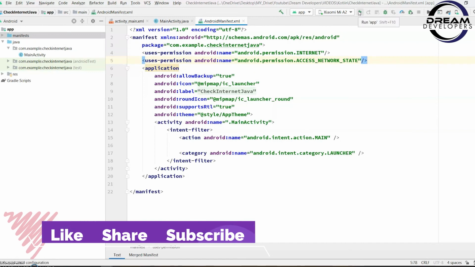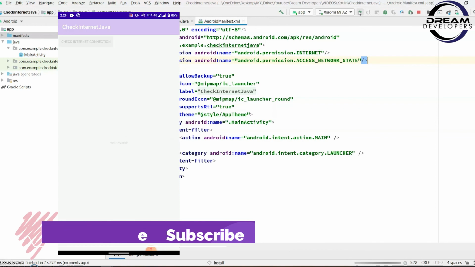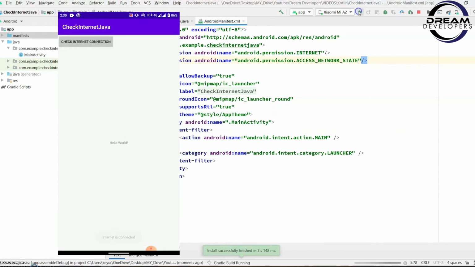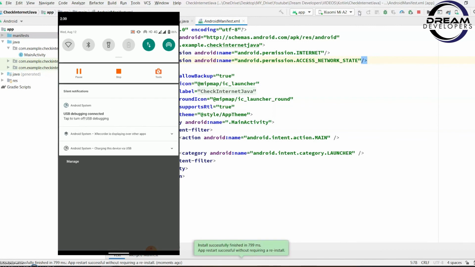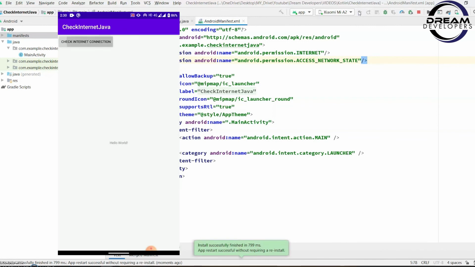Let's run our code and see the output. Let's click on button and see the message. It will show Internet is connected because in this device internet is connected. If I turn off the internet and click on button, then it will show Internet is not connected.